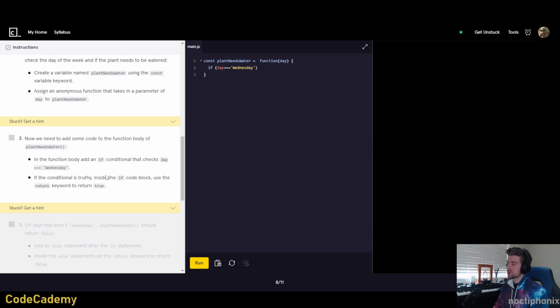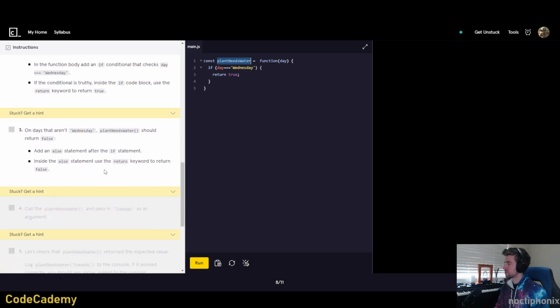If the conditional is truthy, inside the if code block, use the return keyword. So add our curly braces and then put a return to return true. What that does is it basically says that this variable is true and the plant does need water. And we'll be able to log that in the next couple steps.